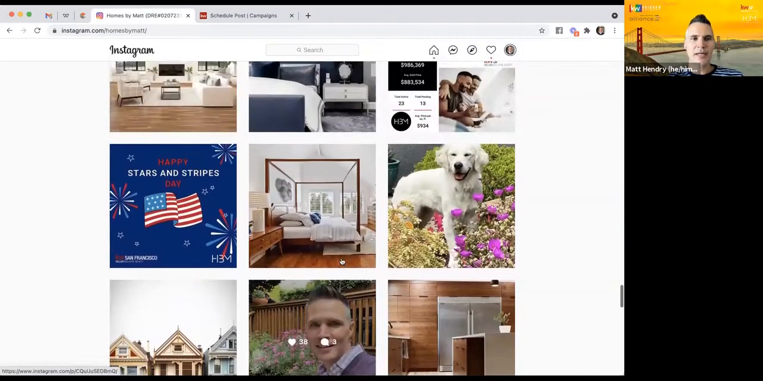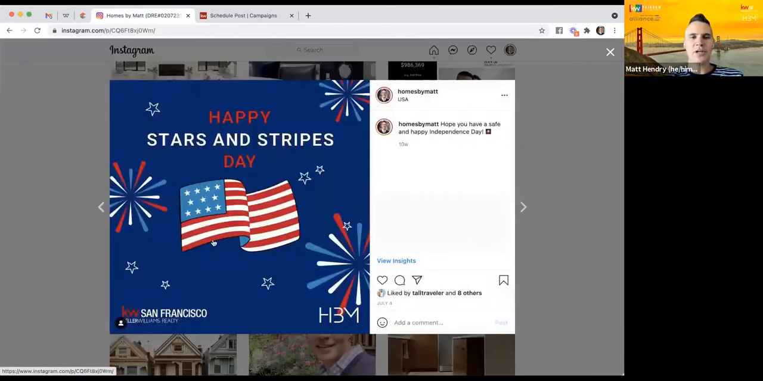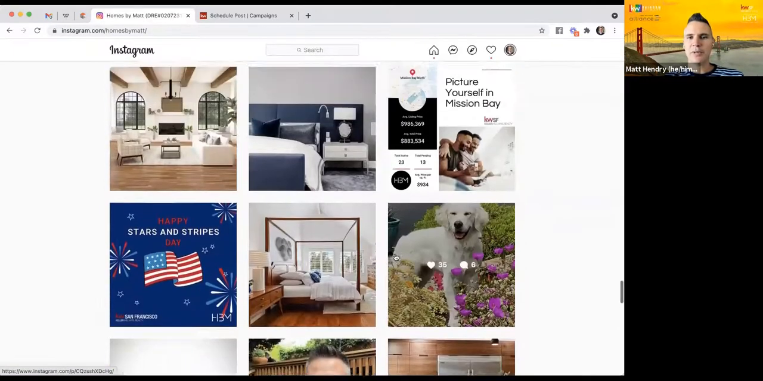I've also made some of the holiday ones like Danny was just talking about. So this was obviously the one for 4th of July. It's got our office logo on it. It's got my Homes by Matt logo on it, which is fun. And, hope you have a safe and happy Independence Day type of thing. So those are some of the things I make.